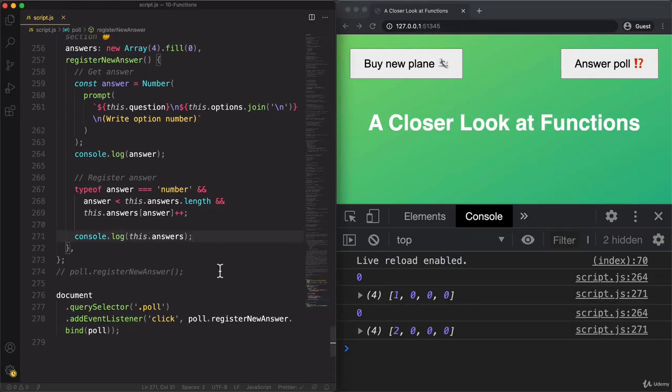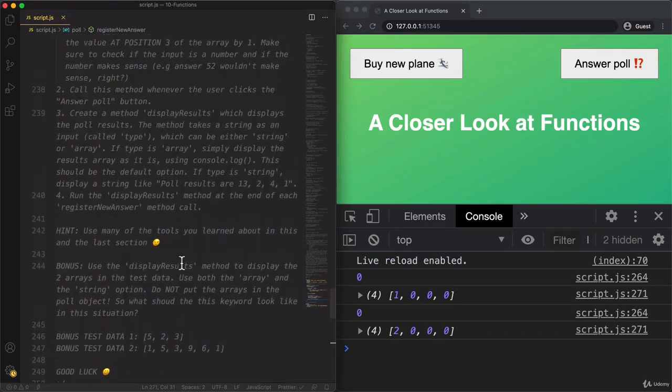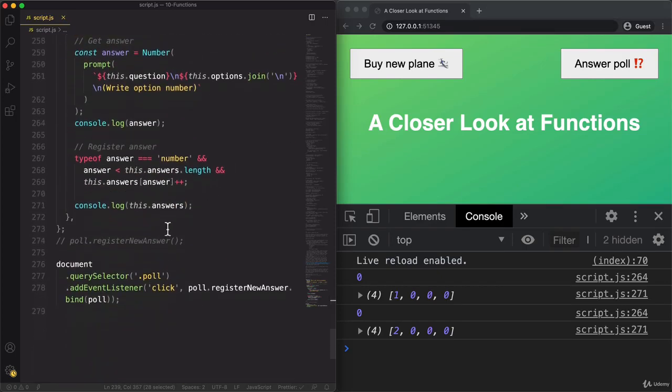Now, in order to actually display these results, we should create this new method called display results. It takes a string called type, with array being the default here. Let's do this. And also keep in mind that this is the kind of string that we want if the type is string. So let's copy this one.